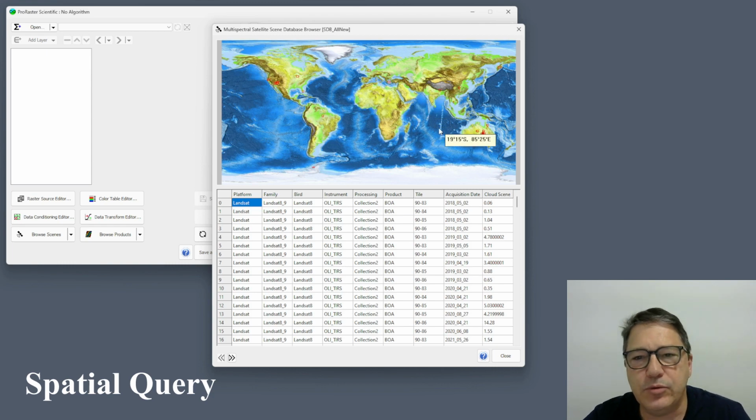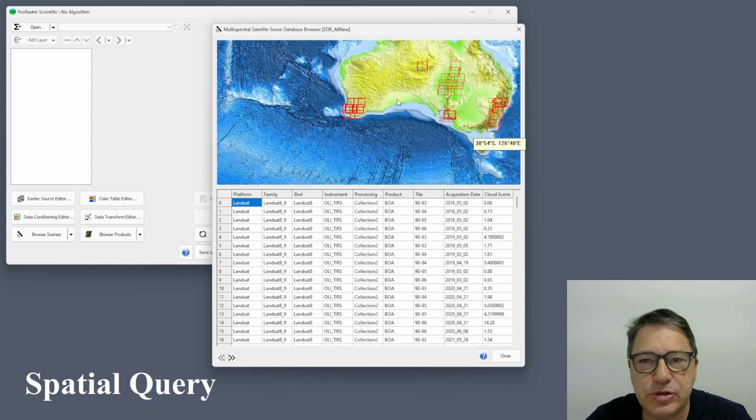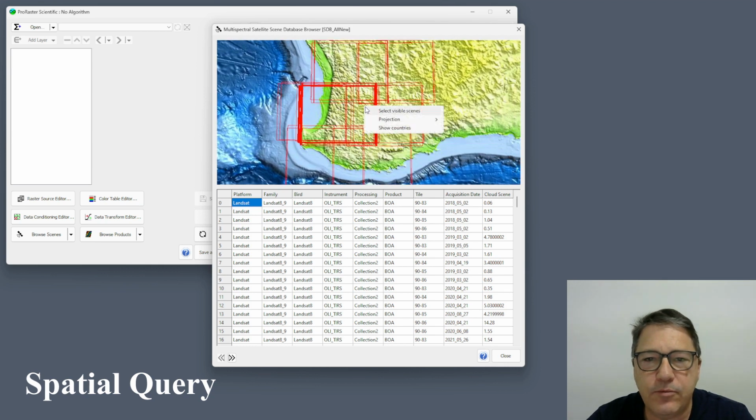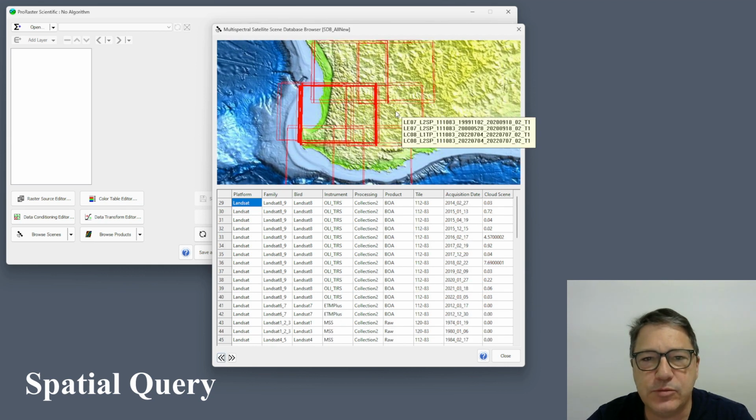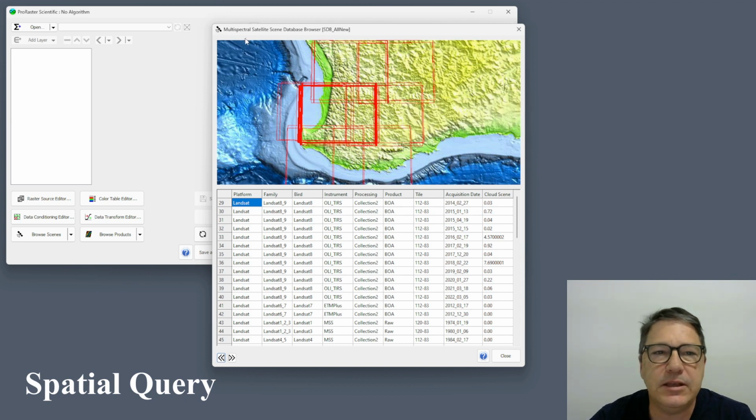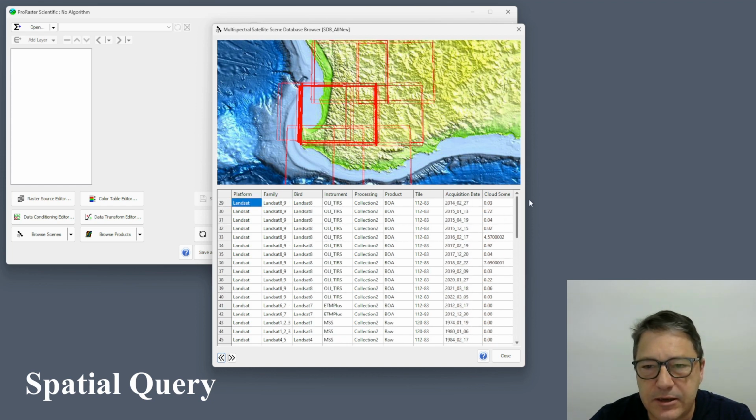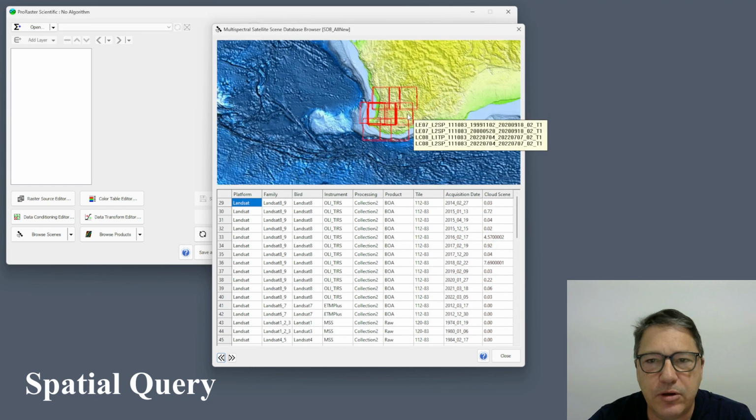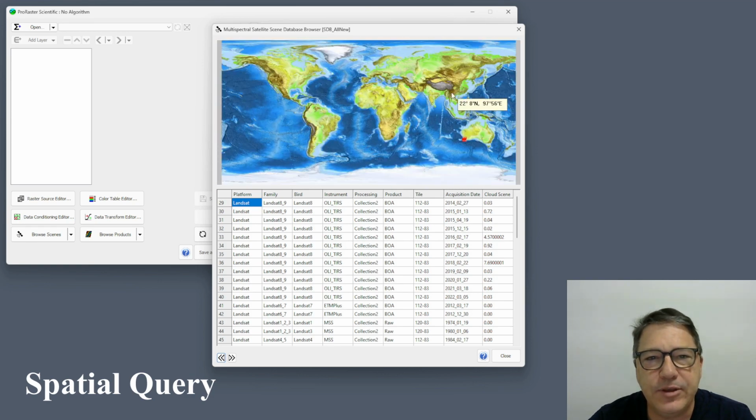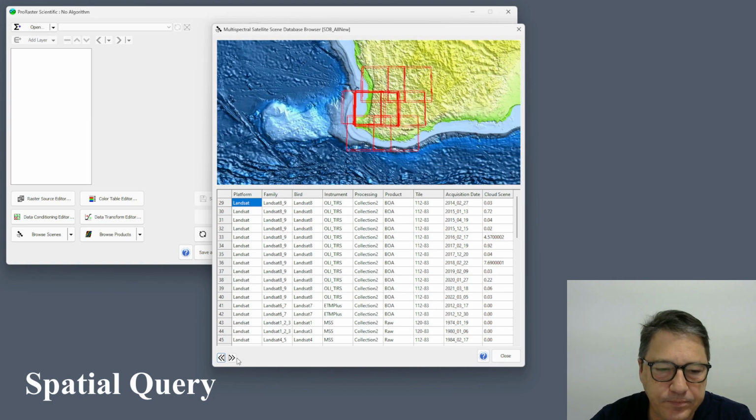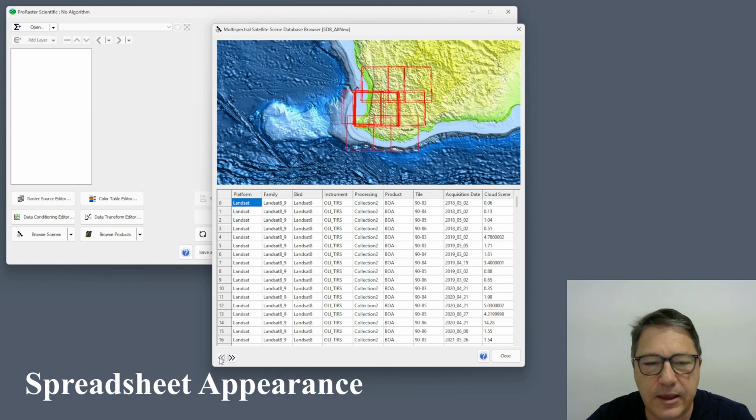The other way to select scenes using a spatial query is to zoom in and then right click and say Select Visible Scenes. And then any scene that intersects the map view at that point will be selected and displayed in the spreadsheet down here. And all the other scenes will no longer be visible. We zoom back out, you can see that there's nothing else now visible in the map, only those scenes that we've made a spatial query for. So let's go back again.